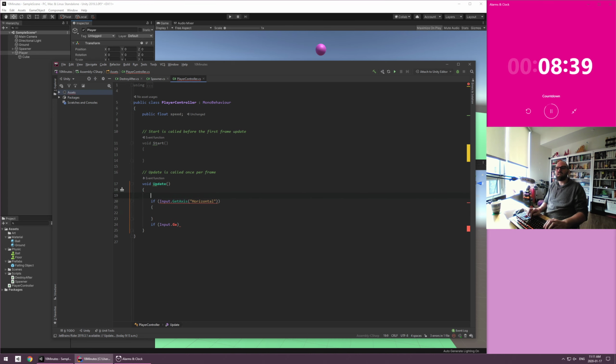You know what? I don't even need an if, because that doesn't even make sense. What if axis horizontal? Get axis returns a vector 2, doesn't it? No, it's a float from -1 to 1, depending on if you're hitting A or D. So I didn't think too hard about this. Obviously.